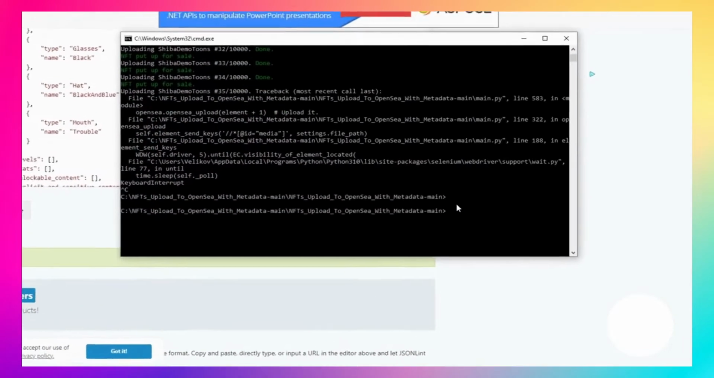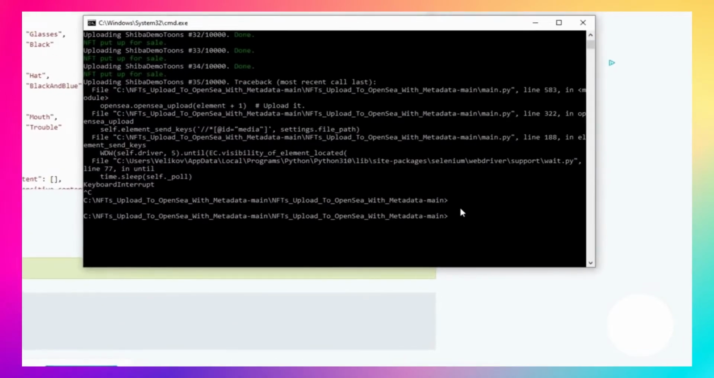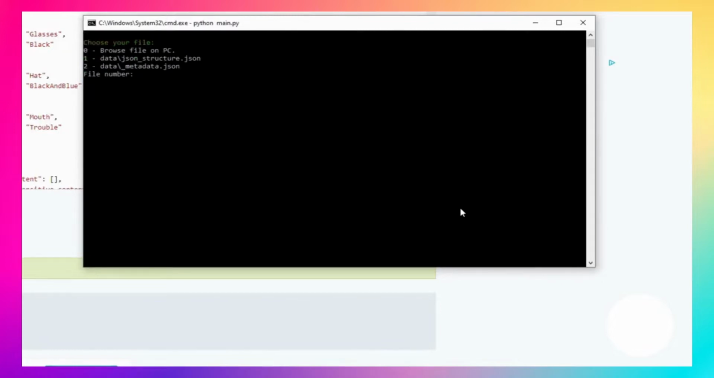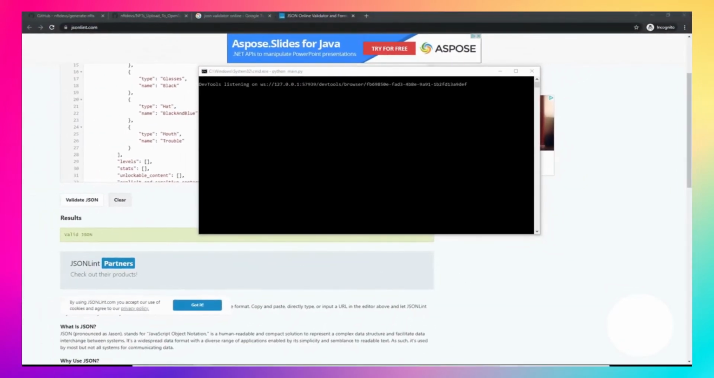So what I will write is python main.py. I will hit enter, and this time it will not ask me for the password because I have selected to store it in the text file, and I will select number 2 again to read from the metadata JSON file, and again I will hit enter. So pretty much this is what you need to do if the uploading stops for any reason.